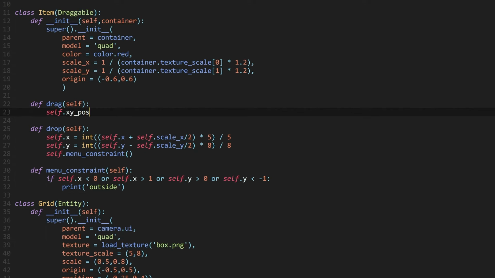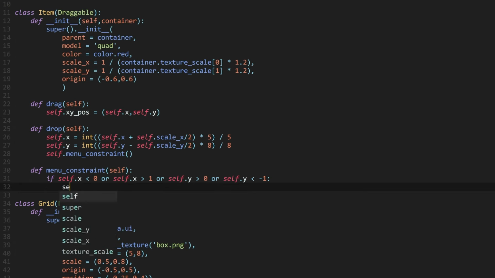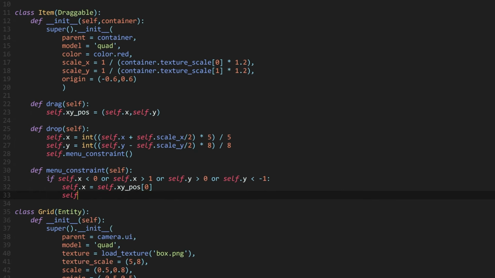Let's call it xyPos. And all that this one is, is self.x and self.y. So whenever we start dragging this item, we get the position and store it somewhere so we can use it later. And then down here, if we are outside of this position, we are going to place the item back into the position where it came from. So self.x is going to be self.xyPos, the first one. And then for self.y, it's going to be self.xyPos and 1. And well, that's it.